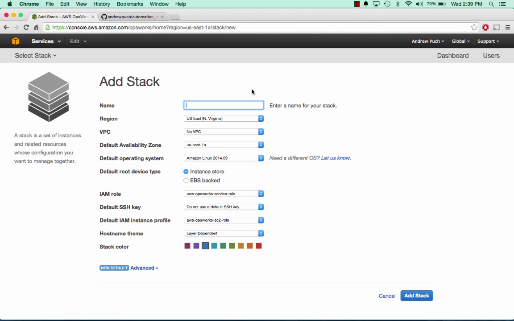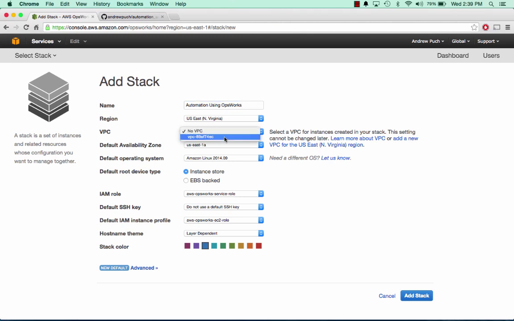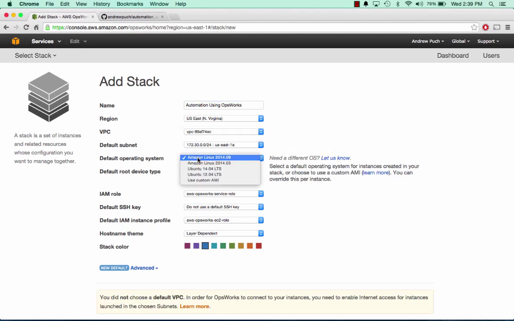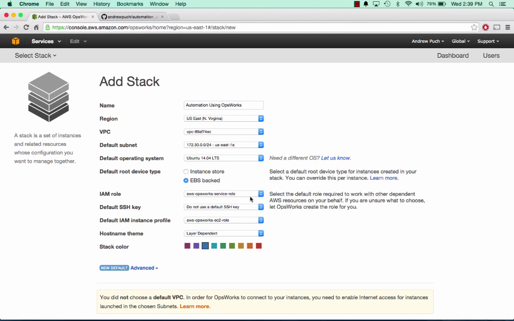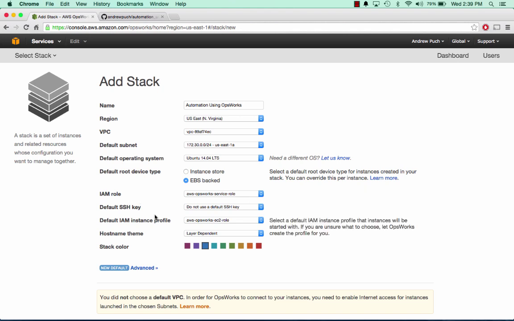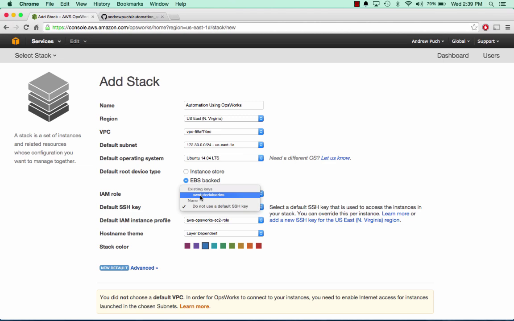We'll call this stack automation using OpsWorks. We'll launch it in the default VPC, and the default subnet is fine. I prefer to use Ubuntu 14. Just as a side note, every 6 months Amazon releases new versions of their Linux AMI and of Ubuntu. So just a heads up, you'll always get a notification that says, hey, there's a new operating system upgrade. Make sure you go ahead and do that. We're going to choose EBS backed. The default IAM roles and instance profiles are fine. With the SSH key pair, we'll use AWS tutorial series that I'd already pre-created.